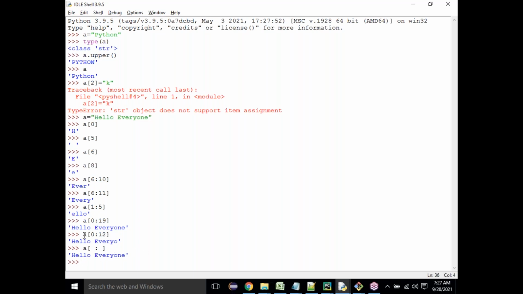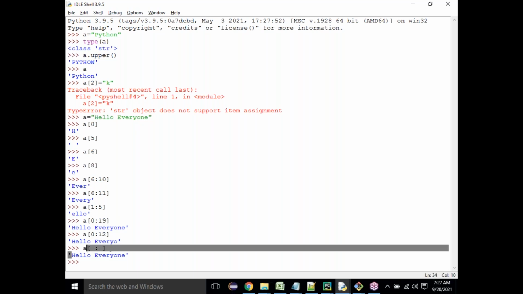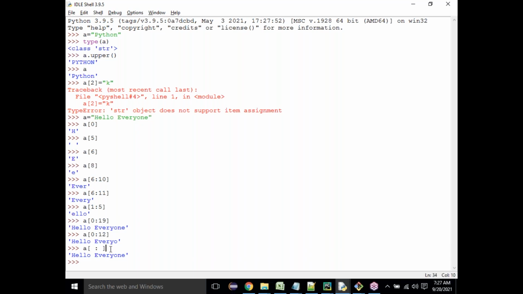Either you can give a normal index, whatever you want, or you can give more than the index, or you can give till the last index, or you can leave it blank. If you leave it blank, it will consider the first index and the last index. Okay, this is one thing which you need to know.